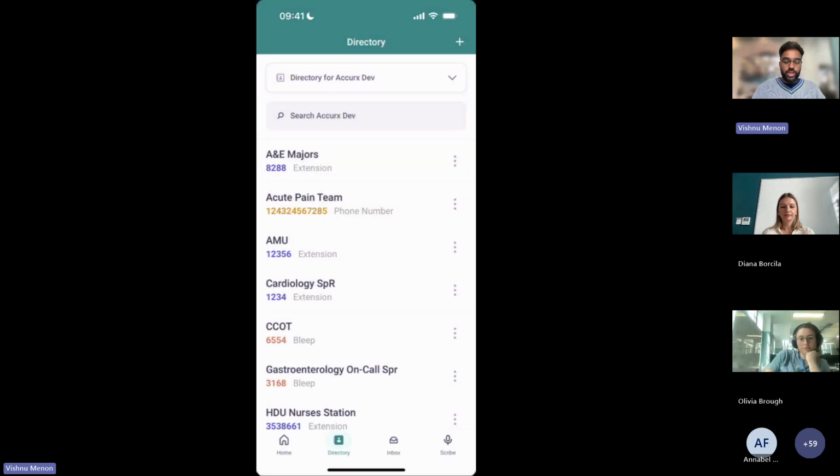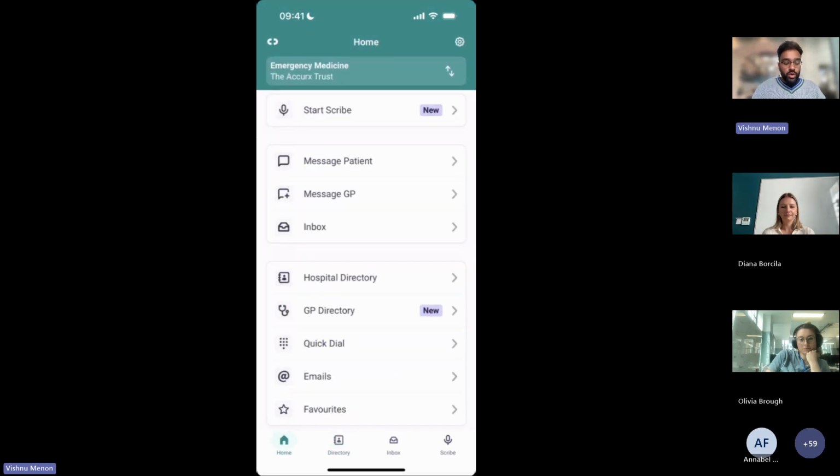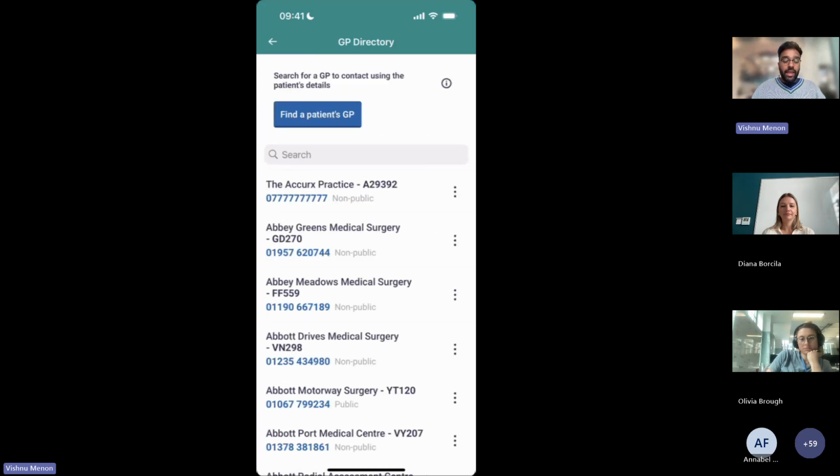You've also got a quick action button here right at the bottom that will take you straight into the directory as well. Now, if you go back on home, you can also see that there's a new button here called GP Directory. GP Directory is really exciting. You can click into that and you can actually find the contact details for any GP practice in the country to be able to communicate with them directly if you need to get in touch with them.